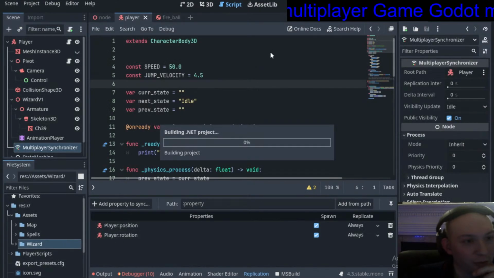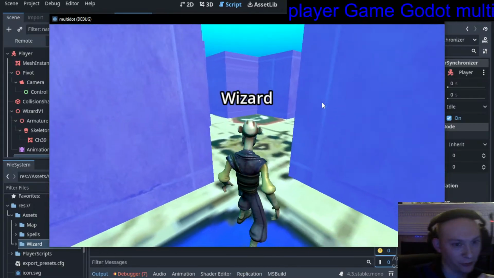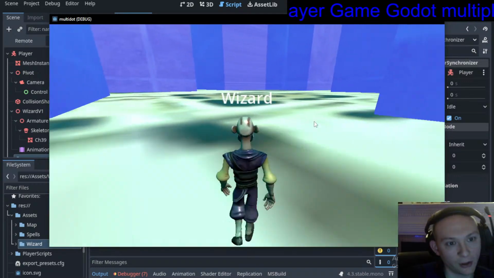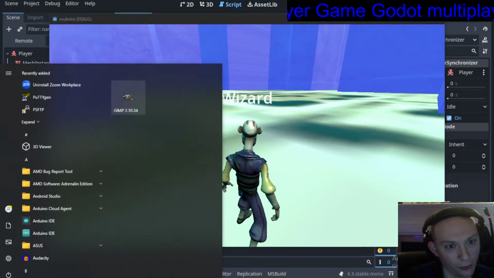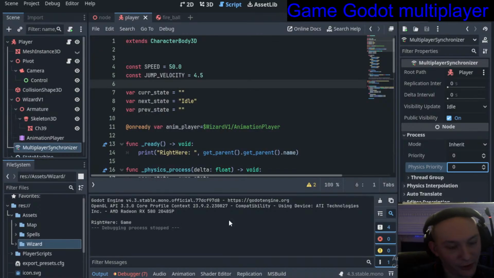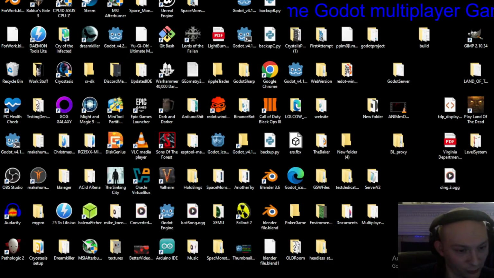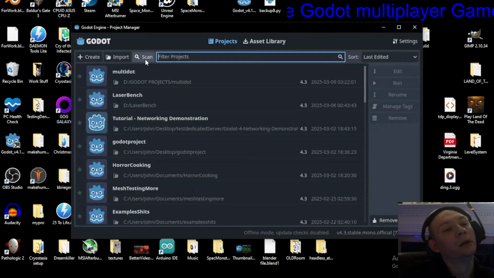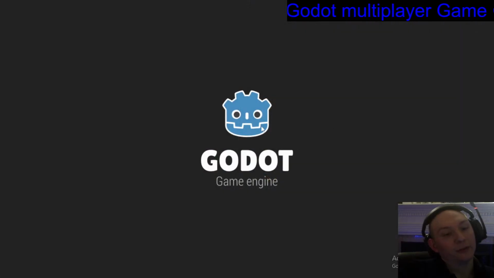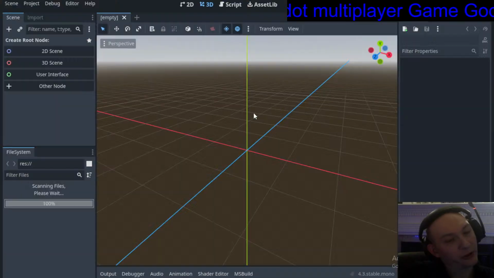Can we build? Can we still run? Yes, we can still run. Server's still running. Awesome. I have rebuilt to the local fucking directory. Let me cancel. Get rid of this shit. I'm just going to close down Godot and reopen it because that's really annoying. Awesome. We're back on the bastard.